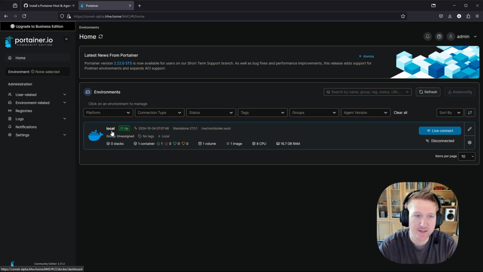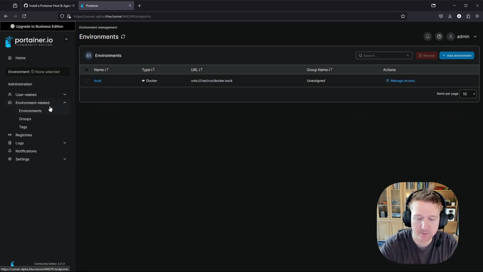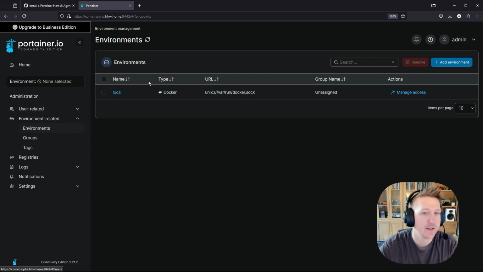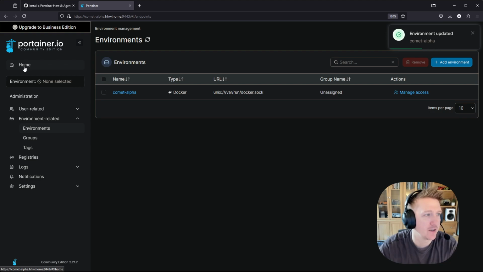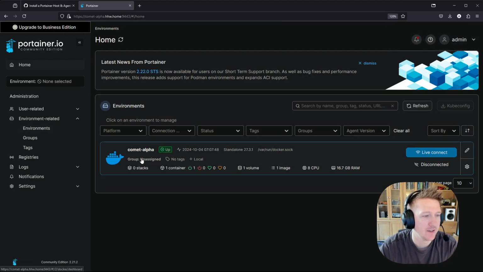So each PC that you set up is going to be an environment, and local is going to be the one that you basically set up Portainer host on. Now, I don't like that it says local. I'm going to go into environment related, and let me make this a little bit bigger. I'm just going to click on local, and I'm going to do Comet Alpha because that's what I want it to be named. So now if I go back to home, I can see Comet Alpha here.